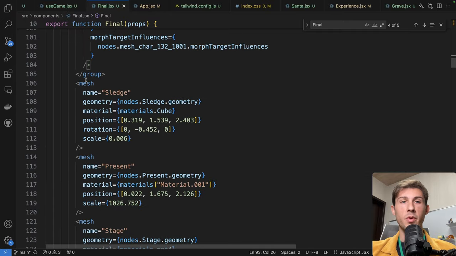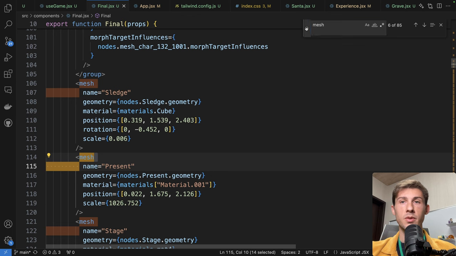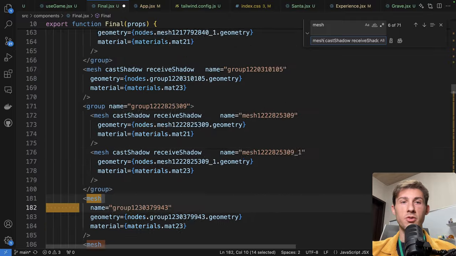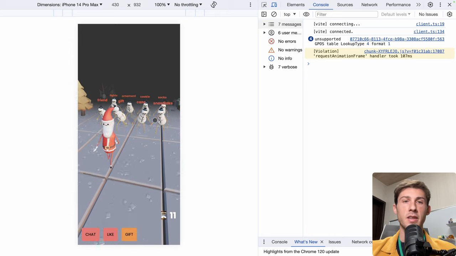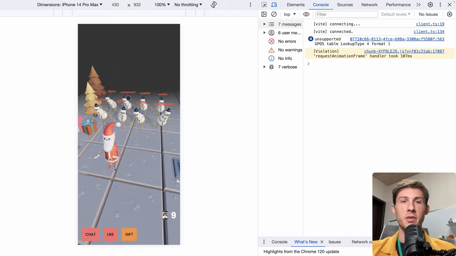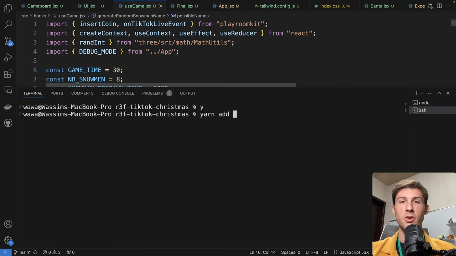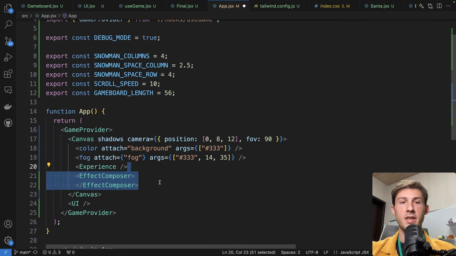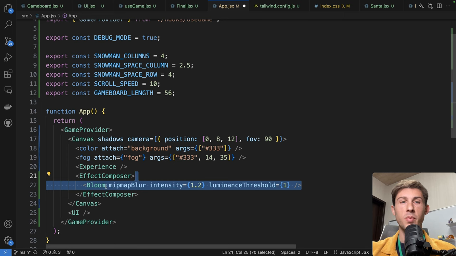But then for all the different meshes, we will do it with the same principle. So replace with mesh, cast shadow, receive shadow. Let's add some bloom to the name to create a better effect. To add post-processing effect, we need to add yarn add React 3 post-processing. Inside our canvas, let's add the effect composer and the bloom effect.